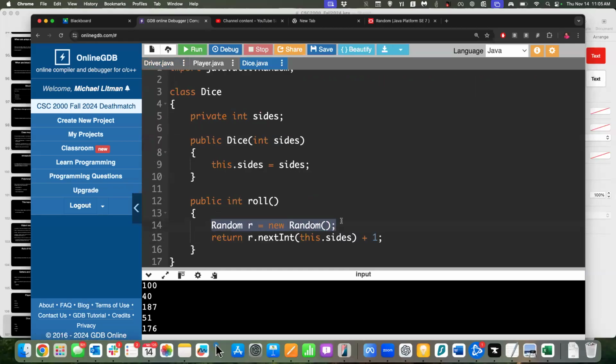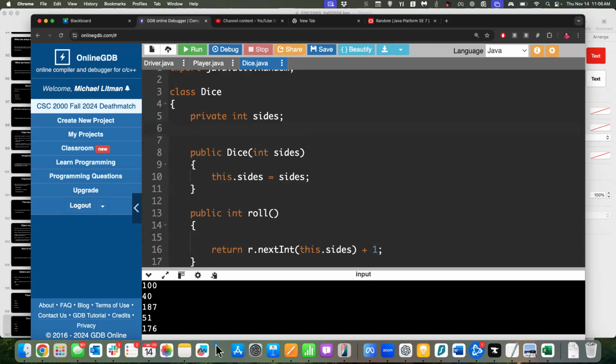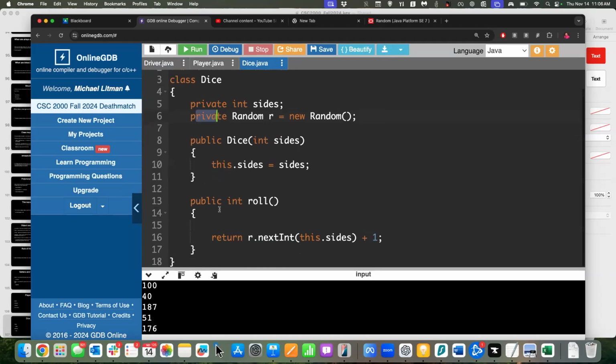Okay, well, I know I need a random number generator for this class. What I'm going to do is create my random number generator up here globally. It'll be a field. I'm going to make it private. So down here, I could still say r.nextInt because remember variables resolve to their most local definition. Is there a variable in here named r? Nope. So the next place it's going to look is up here, and it finds r right there.